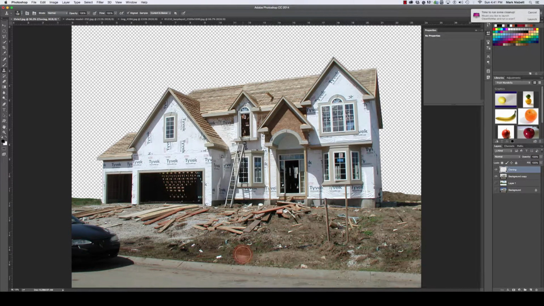So let's get rid of the car next. This time, instead of using a soft brush, let's use a hard brush so that you can see the difference.